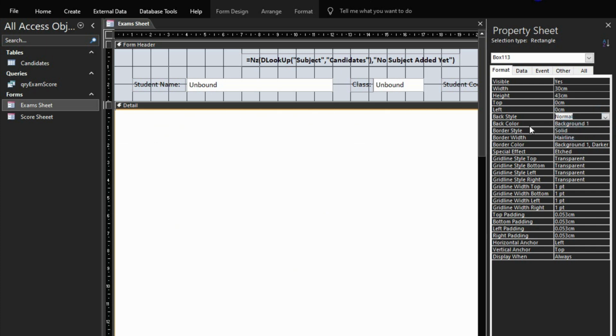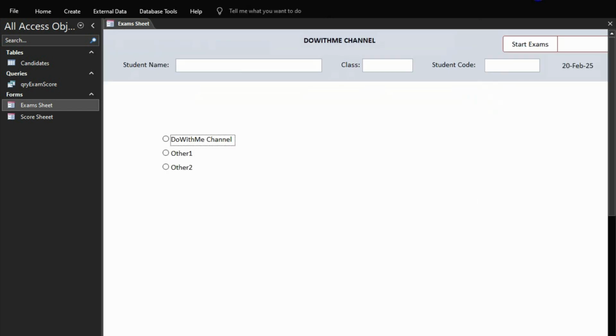Yes, and the border style, we want it to be transparent. So we come to the horizontal anchor. I'll change it to both, and the vertical anchor I'll change to both. All right, so now let's see. Question 1 options are showing. Don't worry, you'll correct it.